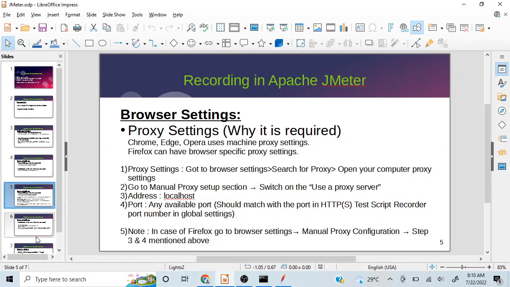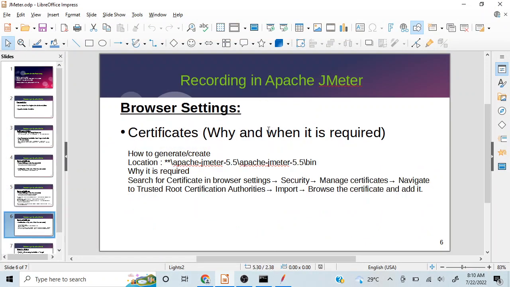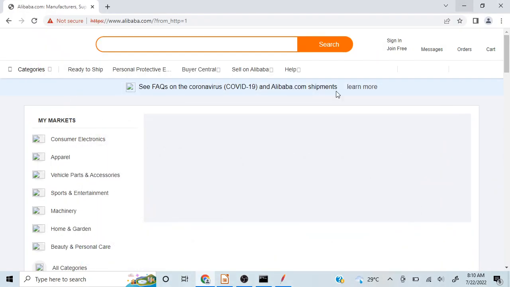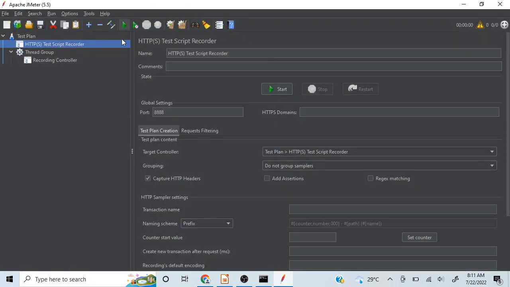So the next part is certificates. Why and when it is required. Okay. So initially, if you're working with JMeter for the first time, or if you have not used the recording controller thing at all, like the desktop recorder, then the certificate would not be created on your machine.